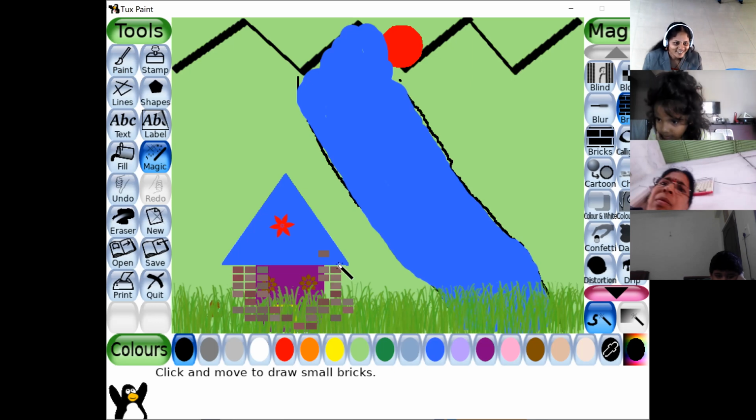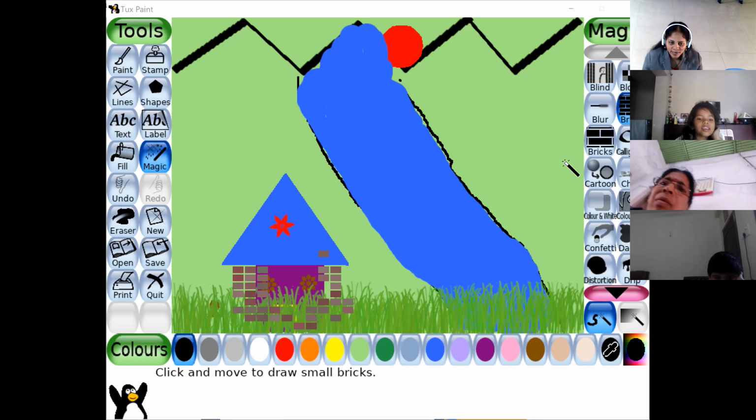Can you hear the sounds? Yes? So like this, you can draw anything, make it fast, download it fast, and draw any picture of your choice in Tux Paint and share the pictures with me, everyone.